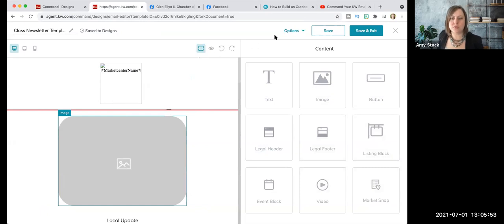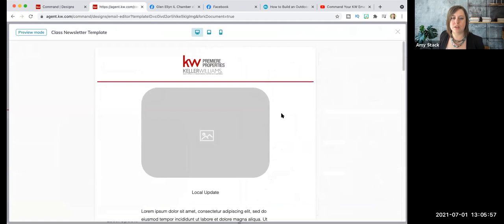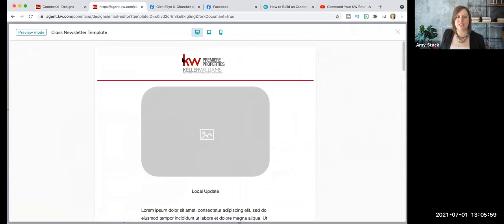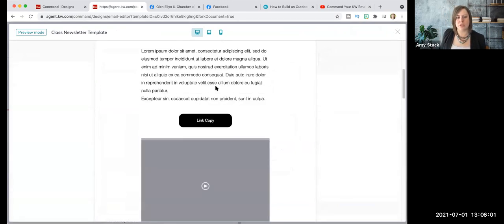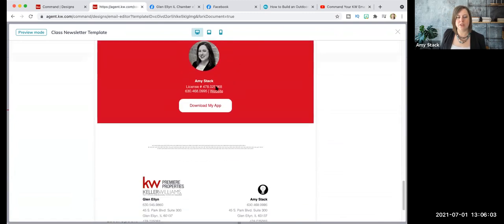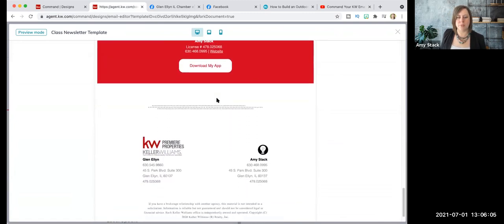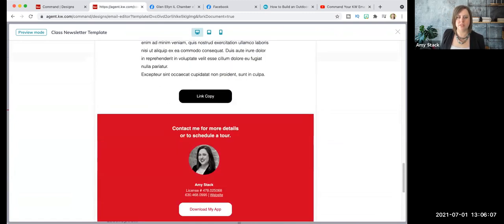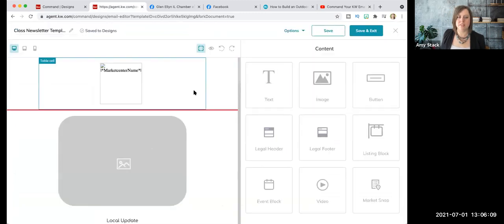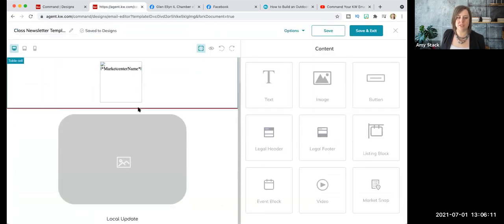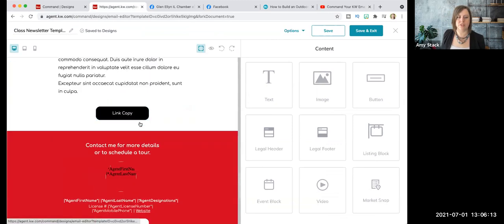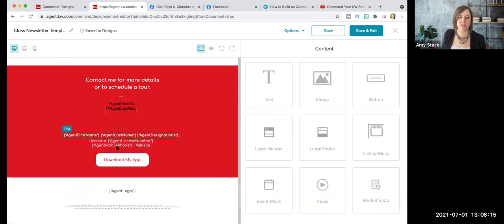So, real quick overview, this eyeball here and this options will let you see a preview of your email. You can see now that I'm in preview mode, I can see the actual logo. And if I go down, I can see my footer has all populated with my information. On the template, it says just market center name. If I go down to the footer, you can see it's got spots for things, but you can't see what it looks like because all of that information is actually going to pull in from your marketing profile.